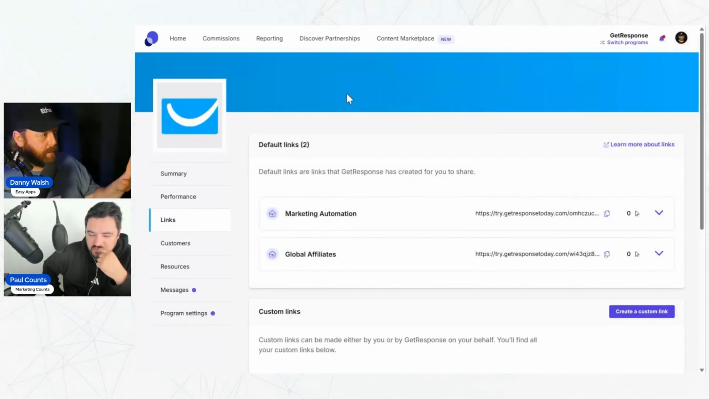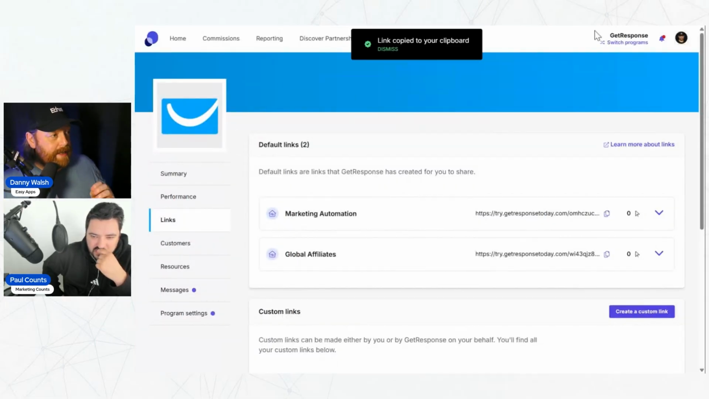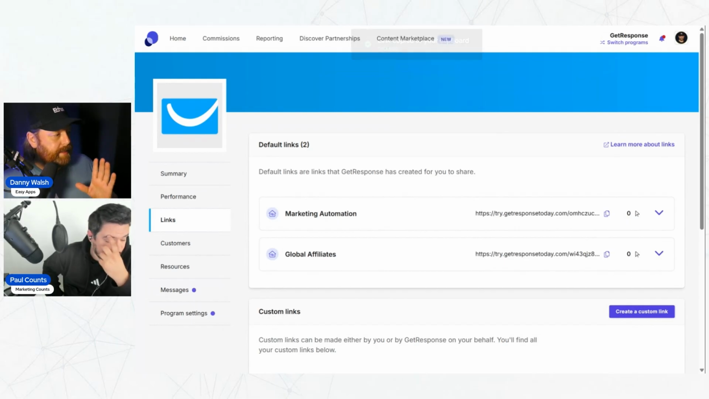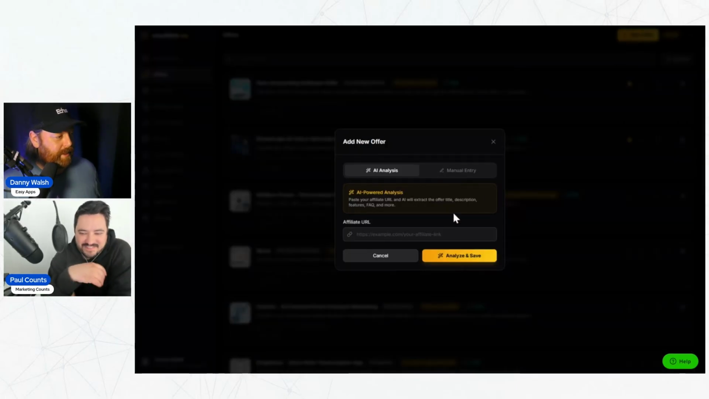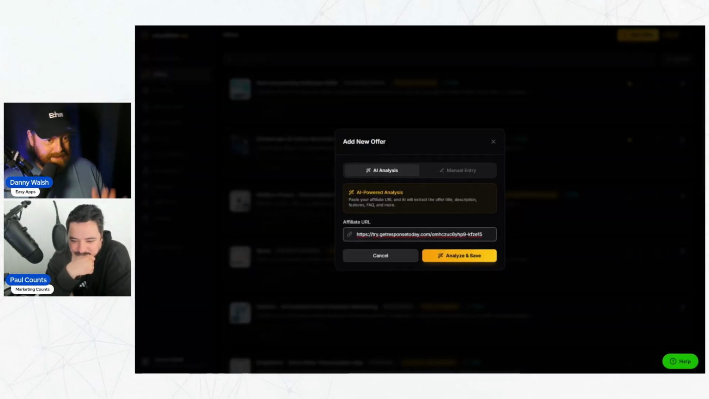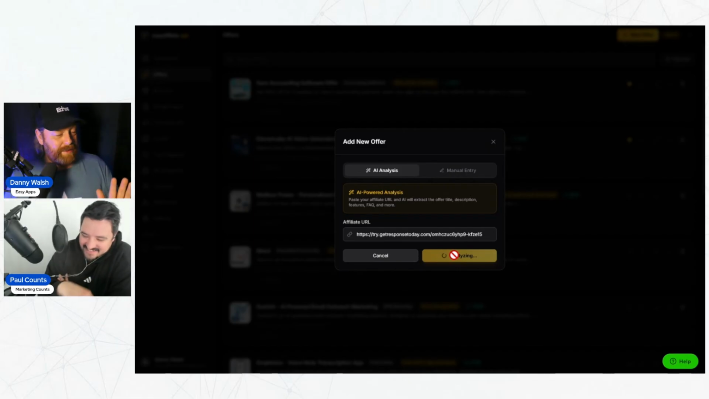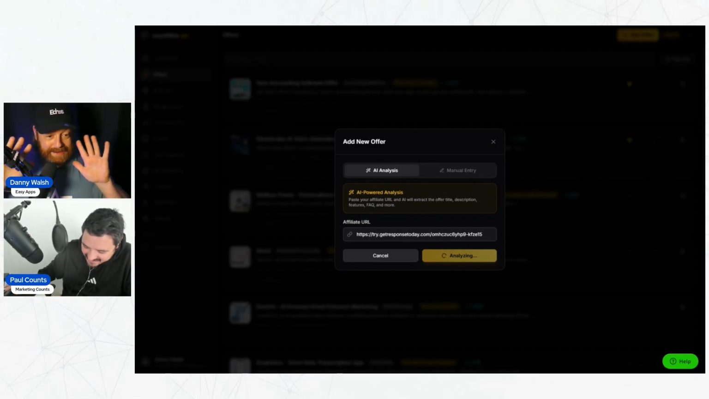So I went to Partner Stack. I got approved on one of these products. I copied my link, and now I'm going to head on over to my own app, which is called Easy Affiliate App, right? At the top of Easy Affiliate App, I press New Offer, and I paste in the link, right? So I've pressed one thing, I pasted the link. Everybody can paste the link. If you can paste the link, put one in the chat. Then I press Analyze. That's it.